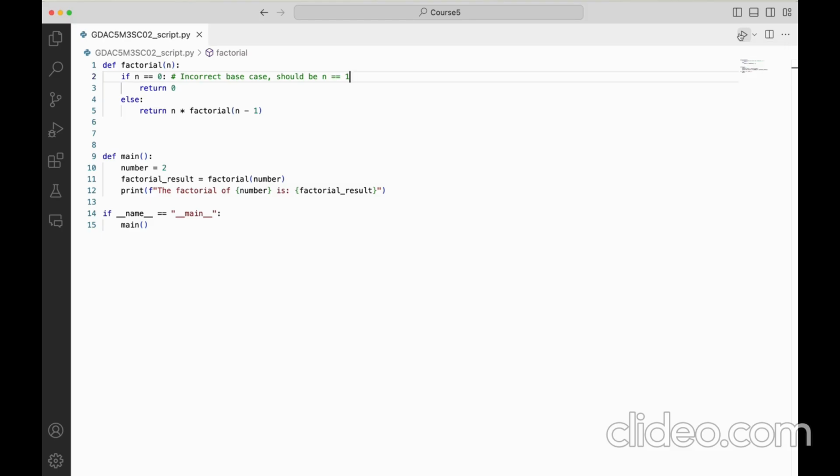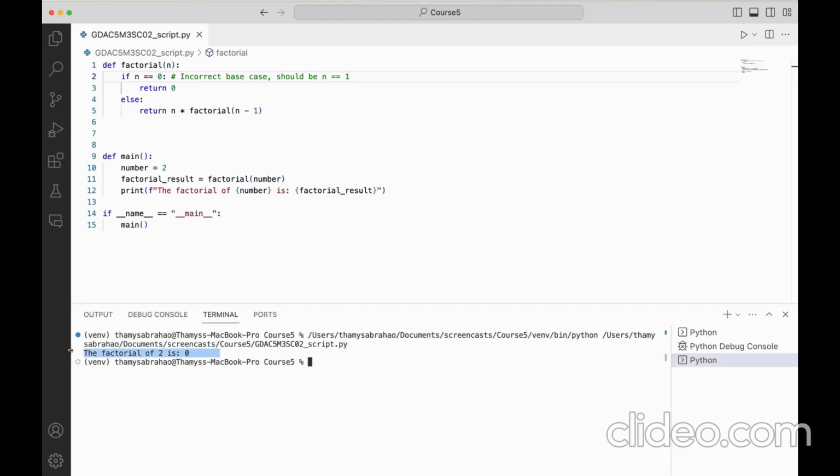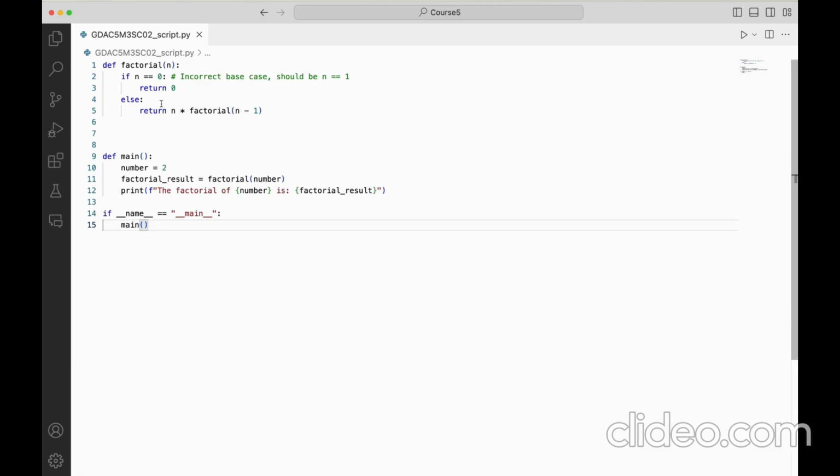Let's start by running the script and observing its behavior. The script is not producing the expected result. It's time to use the power of our debugging tools to find the root cause of this issue. The first feature we'll look at is breakpoints. Breakpoints allow us to pause the execution of our code at specific lines, giving us a chance to examine the program's state and the values of variables at that particular point.